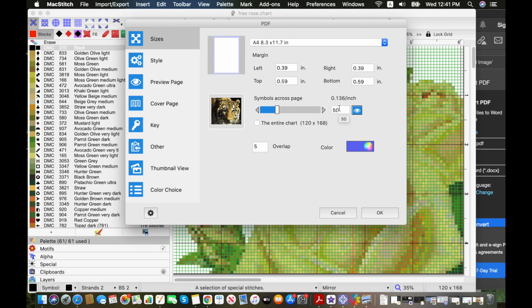And personally, with this chart, I found that 50 worked good, but I will edit that so that you can see, for example, if I went with 60. And it's going to give me the number of how many per inch I believe each symbol takes up. So each symbol is going to be 0.136 inches.